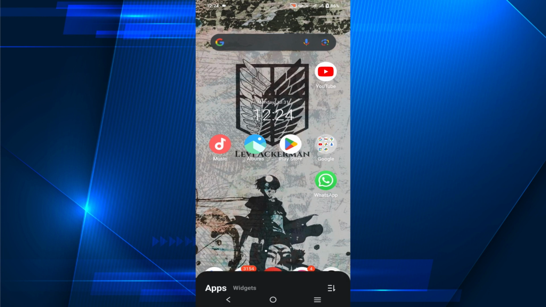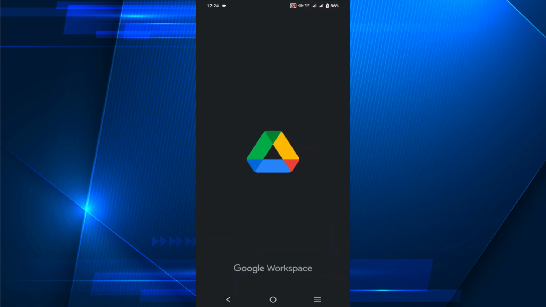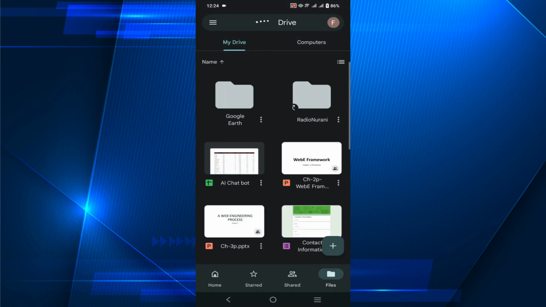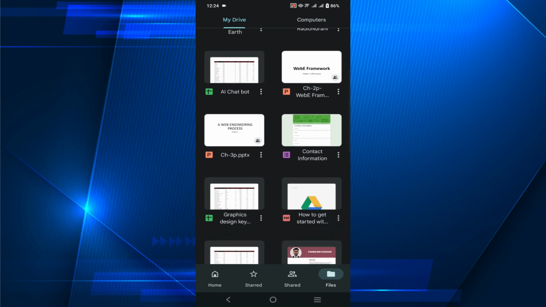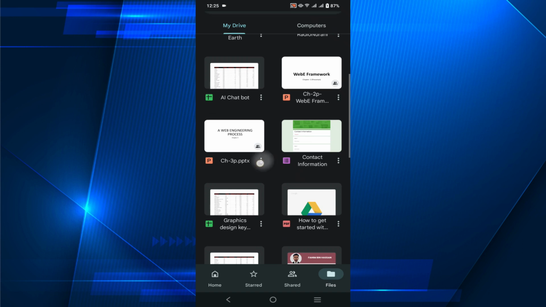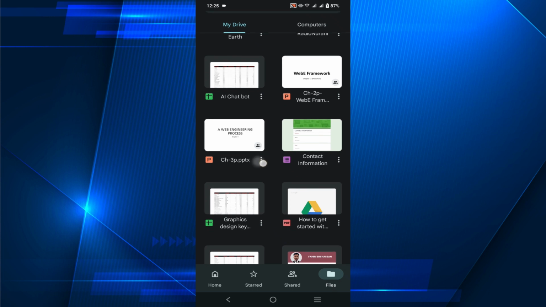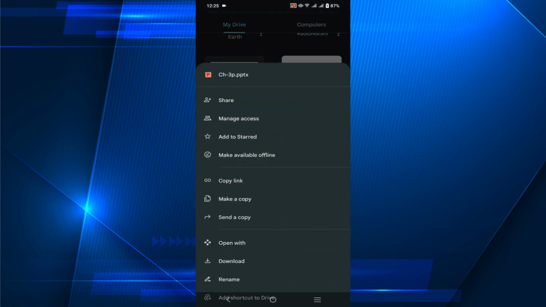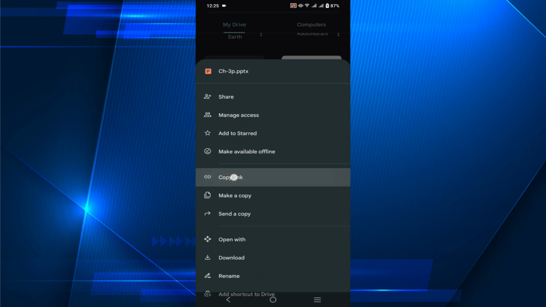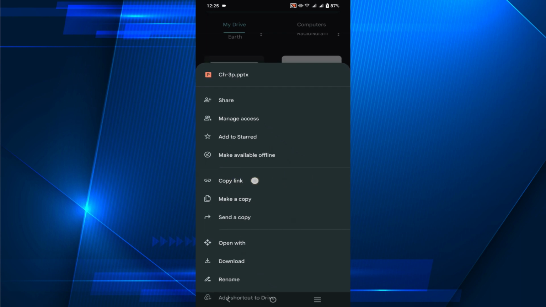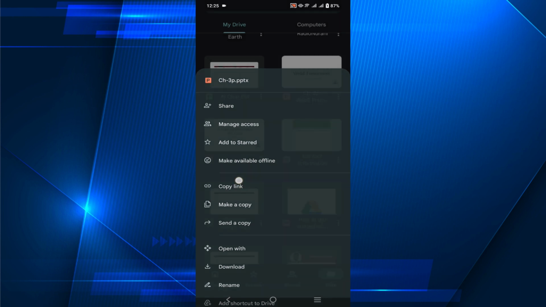First of all, go to your Drive. And suppose I'm going to share this file. The first way is that you can select the friends or the person that you want to share with. All you have to do is add those persons, create the link, and send that link to that person. To do that, just click those three dots here. Just click that, and to copy this link, all you have to do is select this copy link.